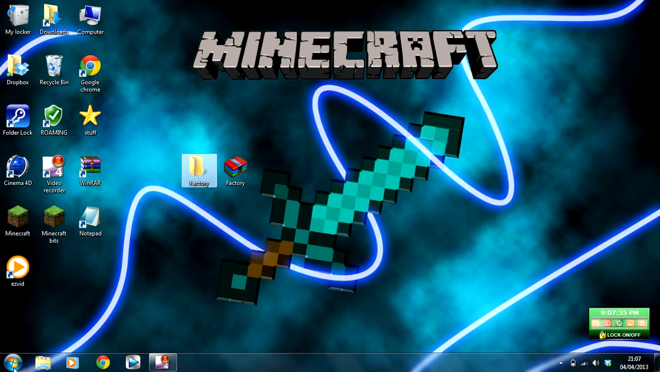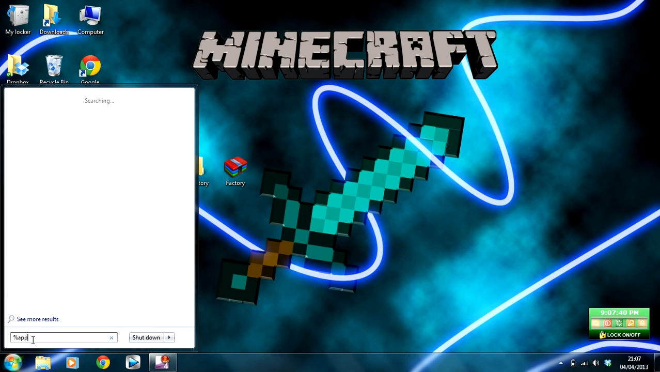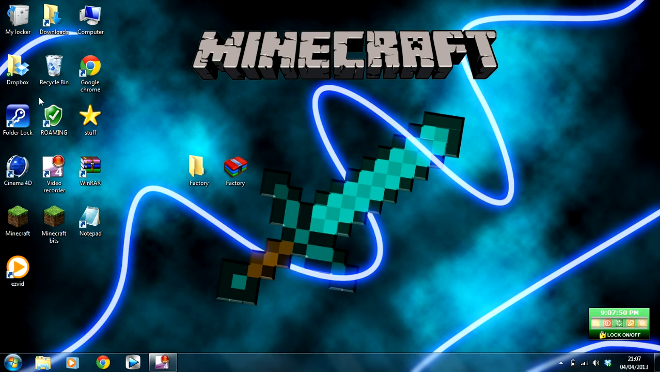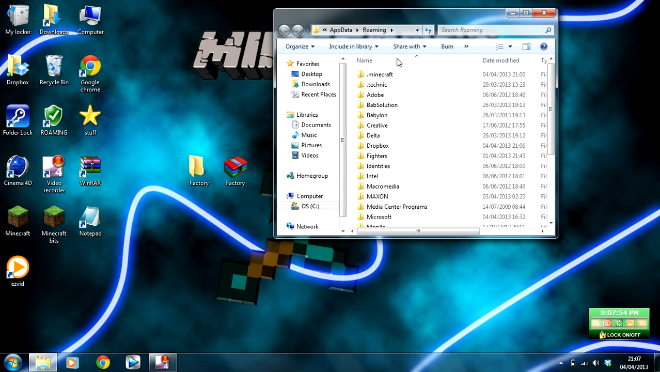When you've done that, you'll have to go to your start and type in percent appdata percent. And then a roaming folder, type that properly. Remember to put another percent at the end. Then there should be a Roaming folder. Double click into there, and then there's a .minecraft folder at the top. Click into there as well. Then you should have a saves folder here.